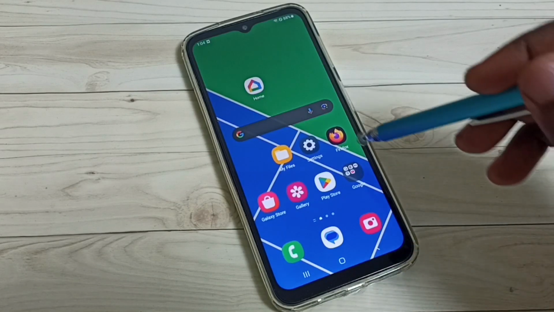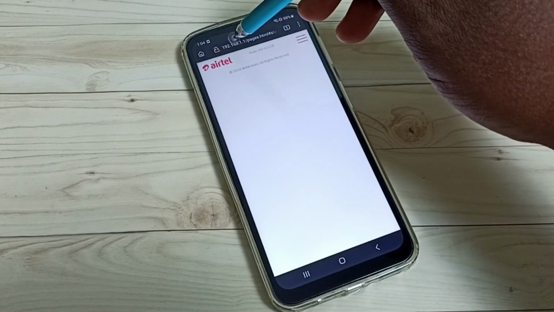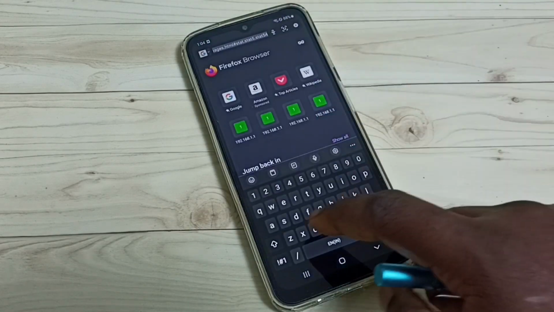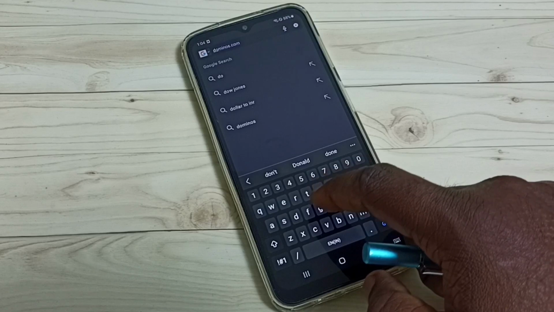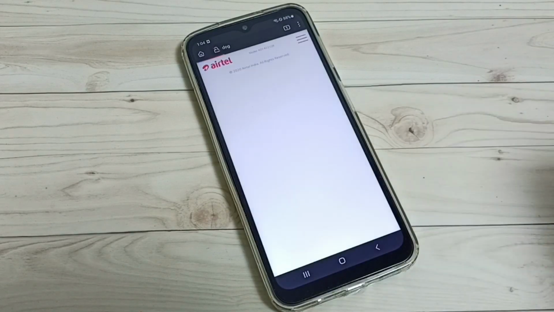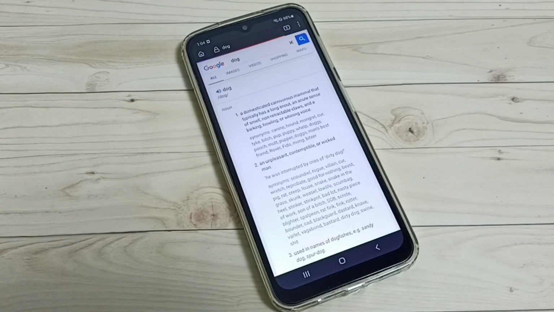So let me check the internet. Go to browser, then just search here. Let me type something. See, it's working.